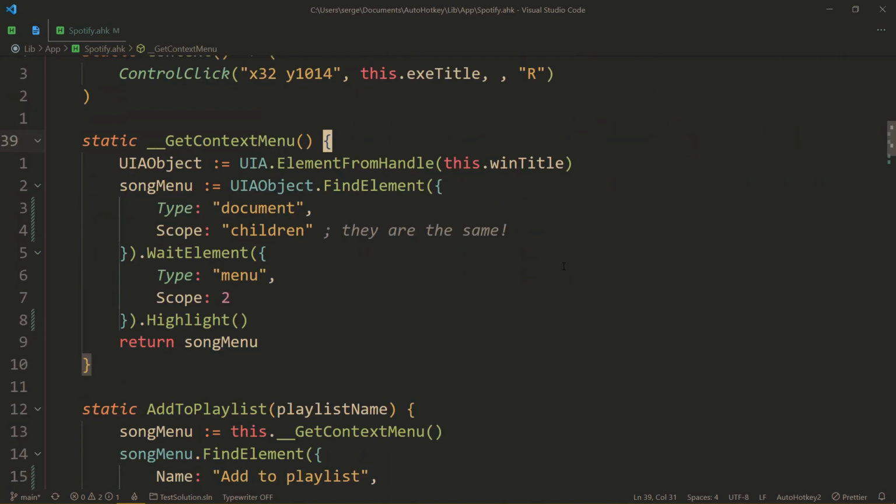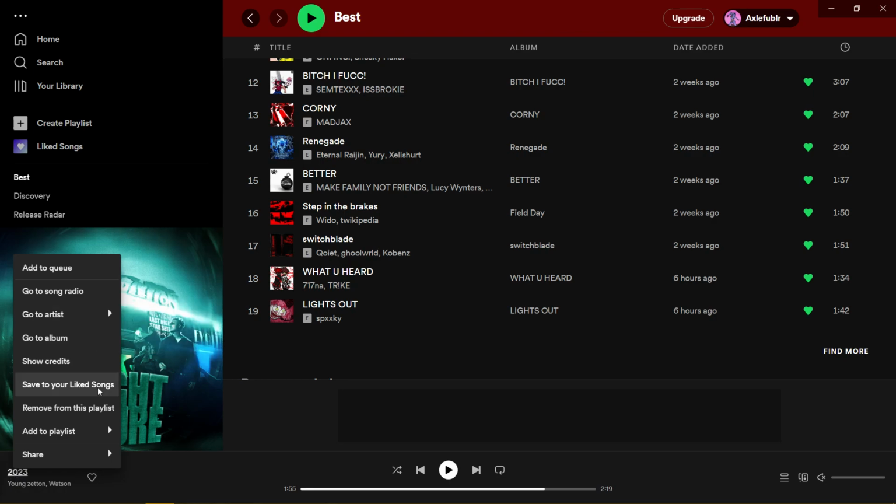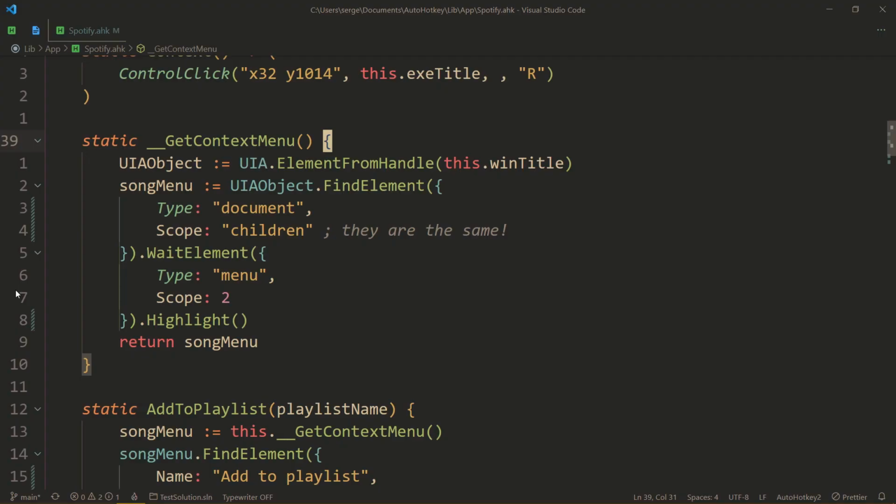So let's get to my method GetContextMenu. First of all, what are the actions that I want to do? Essentially, right click here, so we get that menu. Then we click Add to playlist. Then we click Best. So what's happening here? Once again, we're using ElementFromHandle to get the UIA object instantiated so we can use it later. Then we use FindElement. But how do we get the information to actually use it?